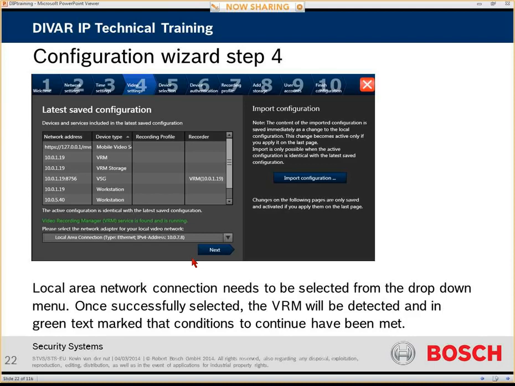In case of the Divar IP 3000, there will only be one connection listed because the device only has one network interface card. If you have a Divar IP 7000, you could have 2 connections listed, and you simply need to select the correct one based on the IPv4 address that is listed in brackets behind the local connection itself.